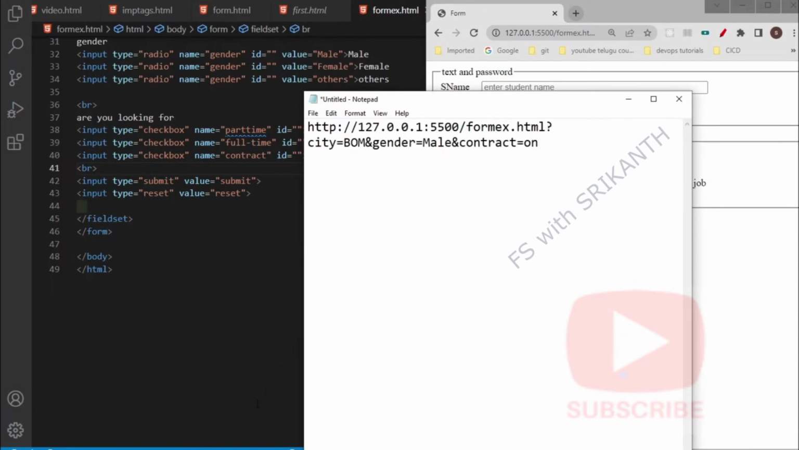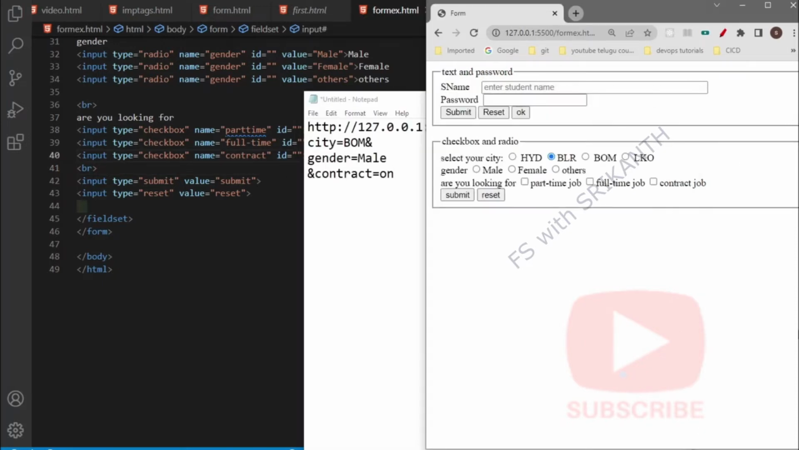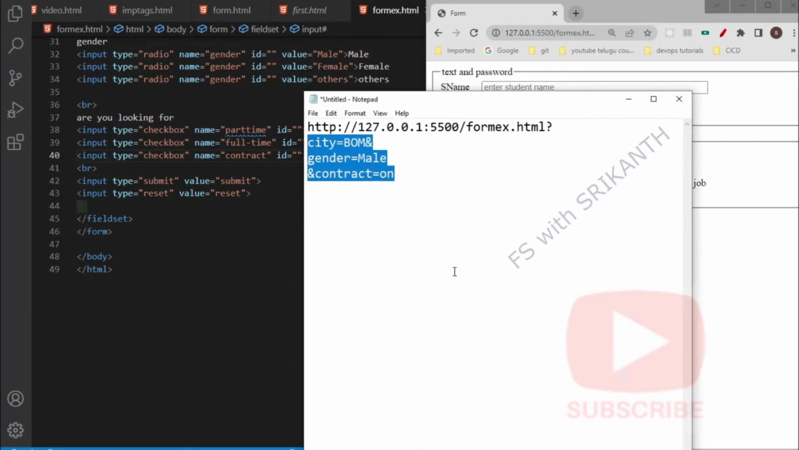So what options did we choose? Bombay, gender male, and I am ready for contract, which is on, right? This way we are filtering and we are getting the data. This information is forwarded to the server. In this way only it will reach the server-side programmer.